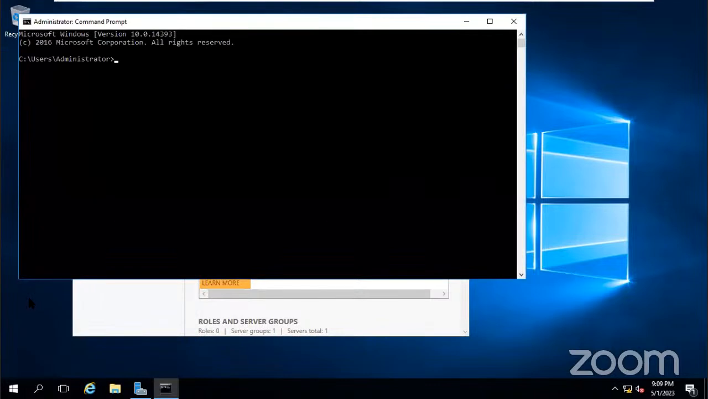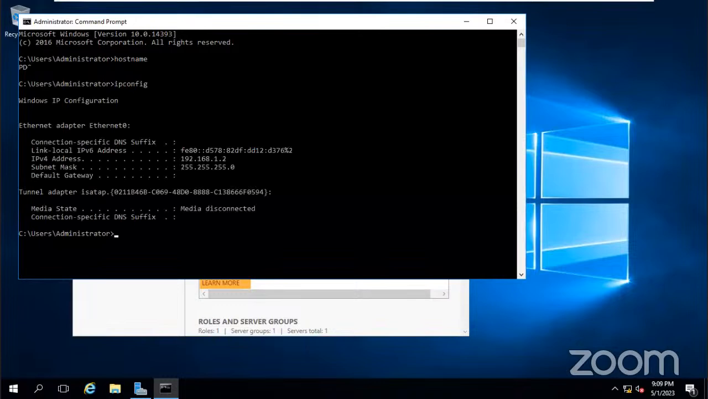So let's suppose if I'm going to the command prompt, I will type hostname and enter. So you can see the new name is PDC. Likewise, you can check the IP configuration also. You can see it is 1.2. Earlier it was 1.1, but with the PowerShell command, we changed the IP to 1.2.